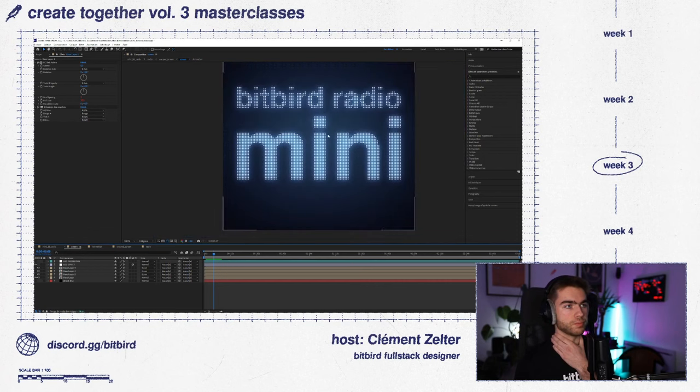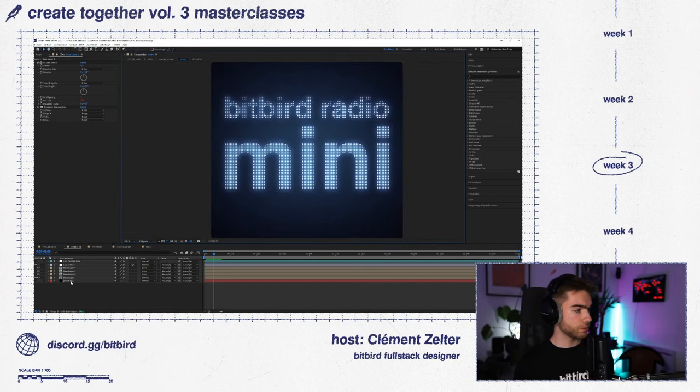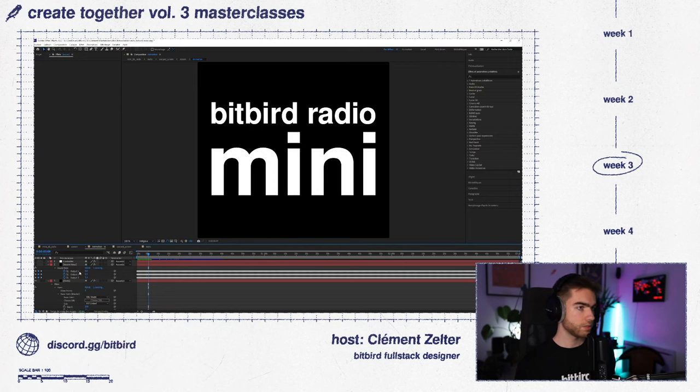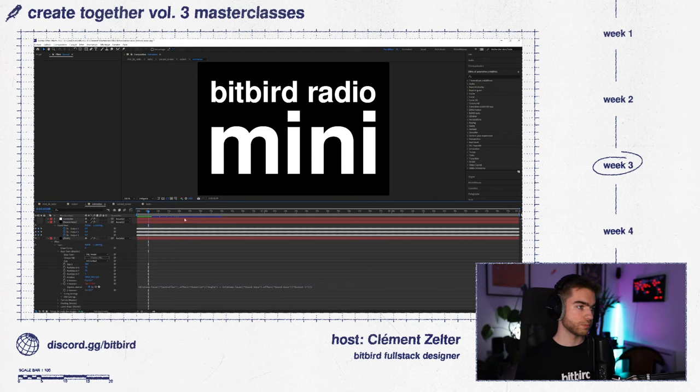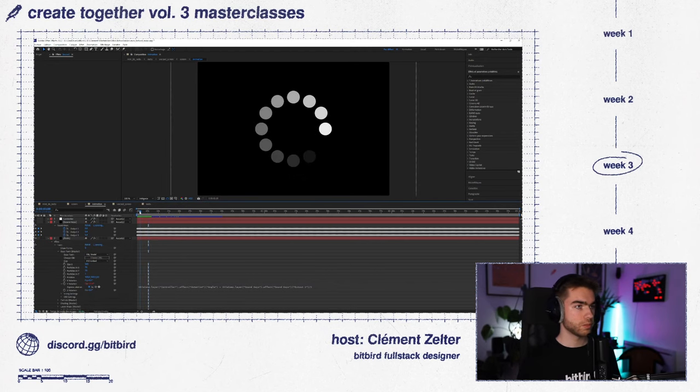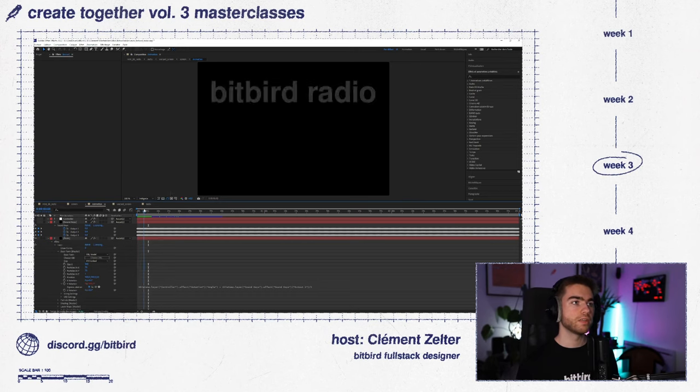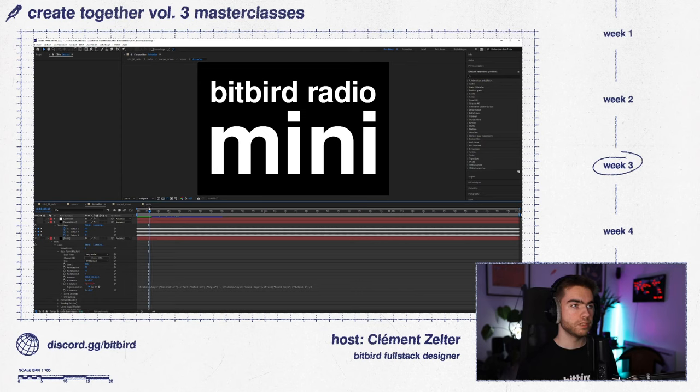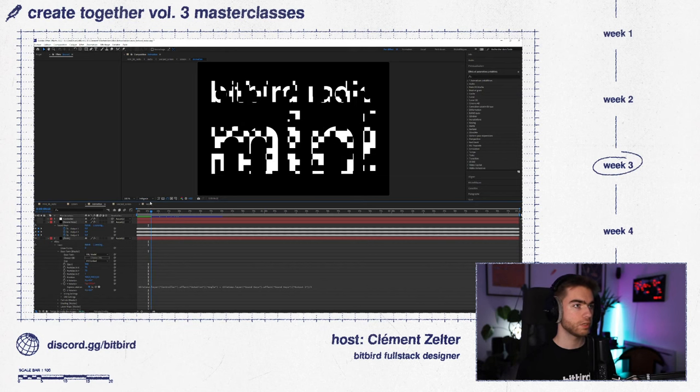All right, so now that we have the LED look, we're going to have a look at the actual animation and the audio reactive stuff. So it all happens in the animation folder here. At first we have the loading here. This is just like a YouTube video that I downloaded. And then we have the bitbird radio mini animation going. This is just some basic animations going on. We have this effect, which is quite nice. It makes it look like it's disappearing in a pixelated way.